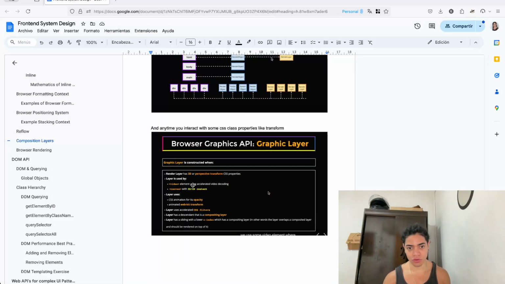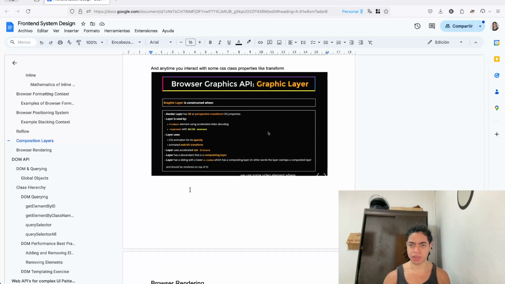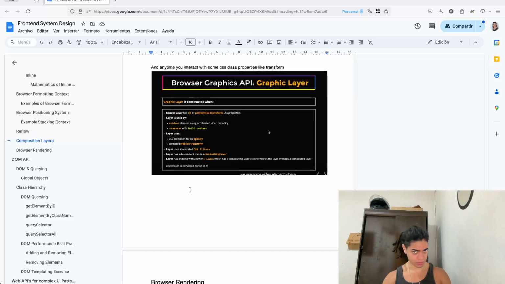Layer is used by video and canvas. So anytime you tell the browser to use a video and a canvas, behind the scenes now through the composite layer it is actually talking directly to the GPU. And also when you use a 3D or perspective transform.